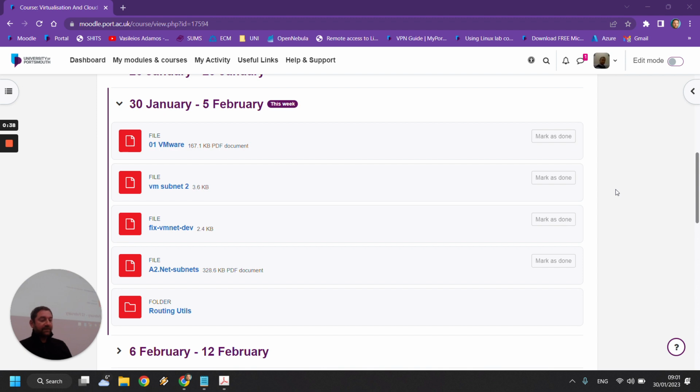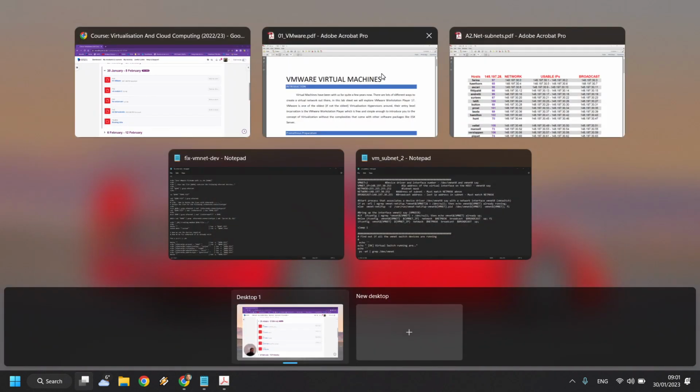And then we have a PDF file, which is the 2.NET subnets, which is the map of the network ranges that we will be using in the lab. And then finally, we have a folder that has some routing utilities inside it. And this is used for the last additional part of the lab sheet itself. So let's make a start with the lab sheet.